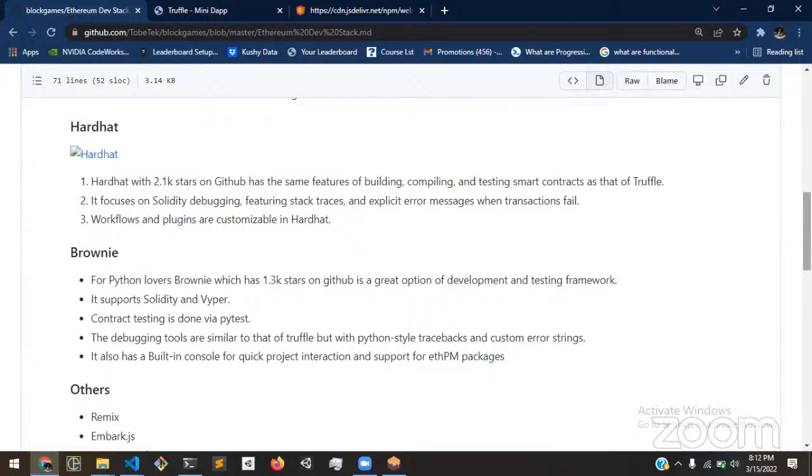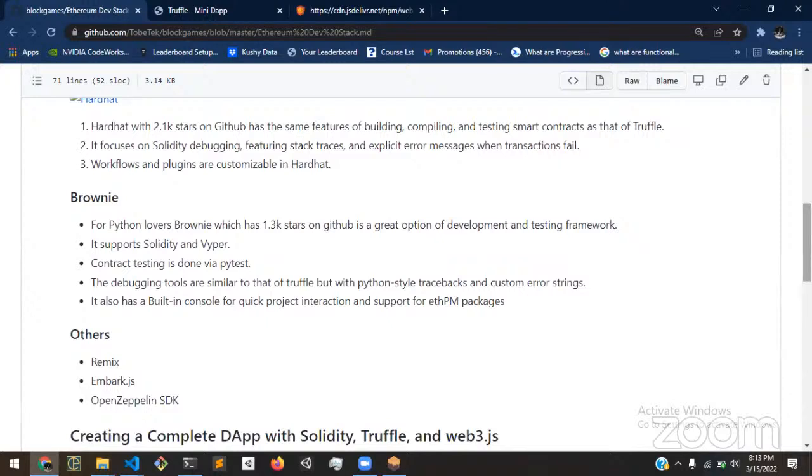Okay. So Hardhat focuses on Solidity debugging. It helps in watching stack traces, basically. They have very informative stack traces and error messages. Then they also have a customizable plugin workflow, basically, so you can choose exactly what you want in your project.